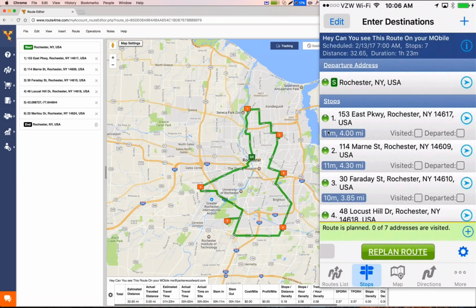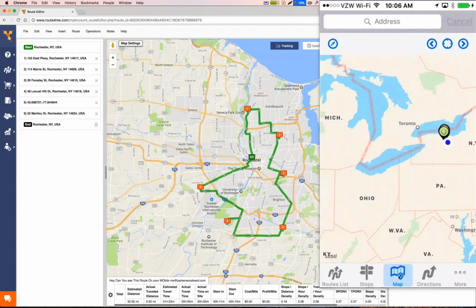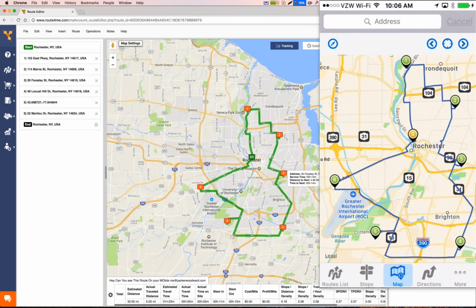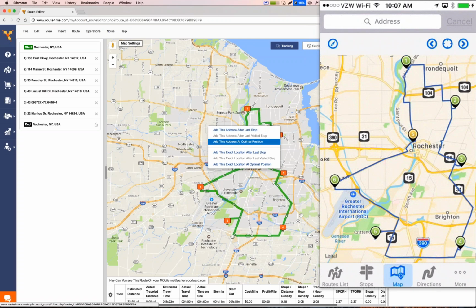So everything's synchronized. So for example, let's go ahead and add something in. Let's add an address in. So let's go over to the map. We can see on the map view on the mobile, looks very, very similar as well. But on the web, let's say a customer calls up and says, hey, I need to add this address. Let's add it at the optimal position or the last stop, whatever you like.